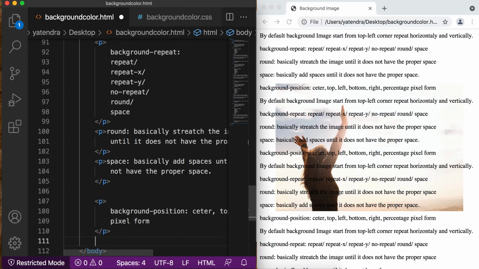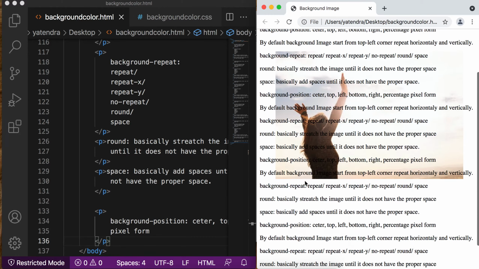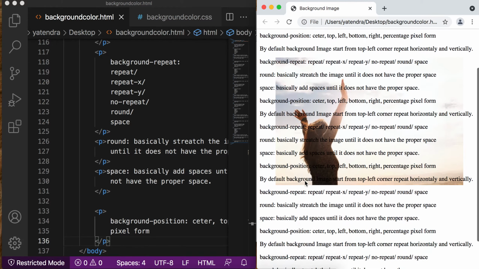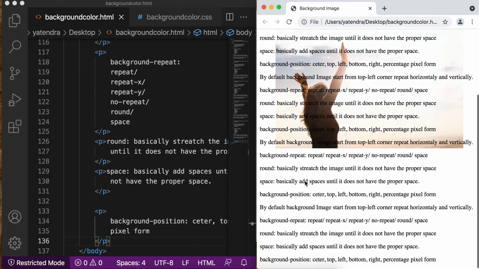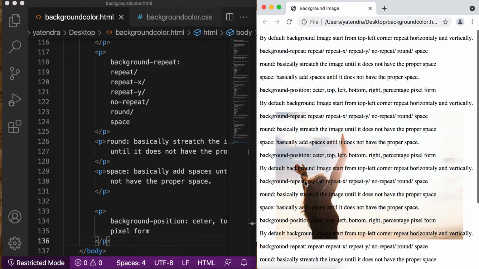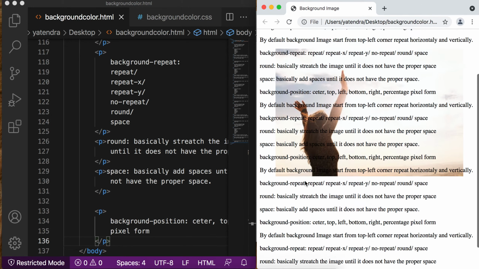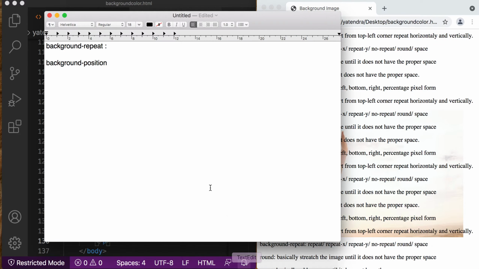Let me copy this thing once more so that we have a clear scroll bar. Okay, so if you observe, this background will scroll with this scroll bar. We can manage this thing as well using one new property, which is the background attachment.